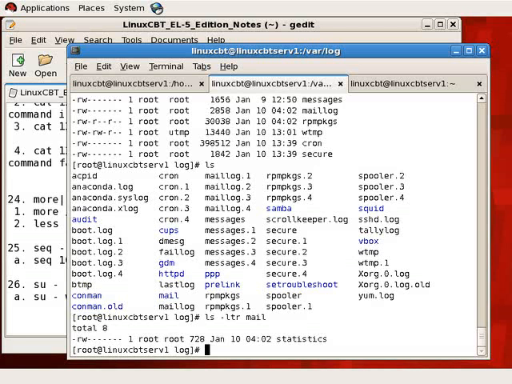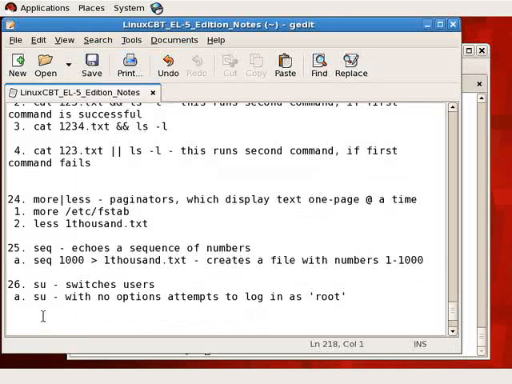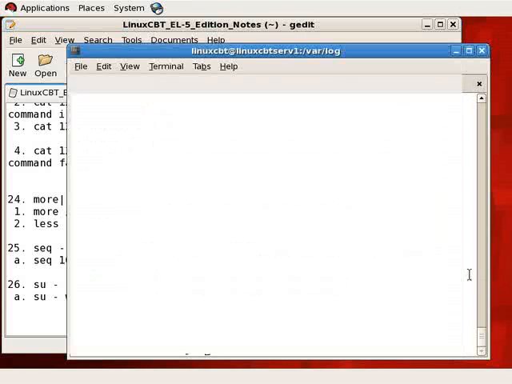But later on, when we look at compression, we'll show you that less has the ability to parse or display compressed files. So it will decompress the files and display them for you rather easily. So we've got more and less. Less has more functionality than more, but both are paginators. They'll display information one page forward at a time.